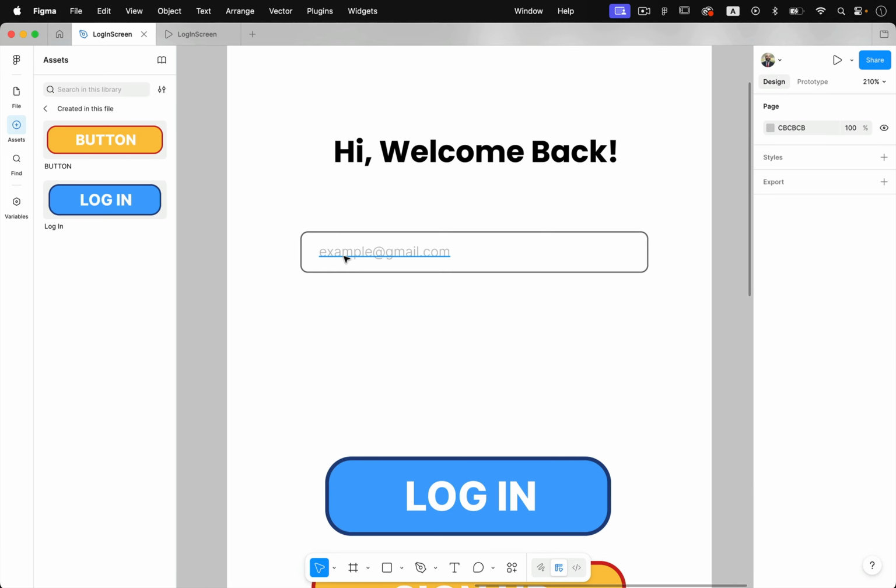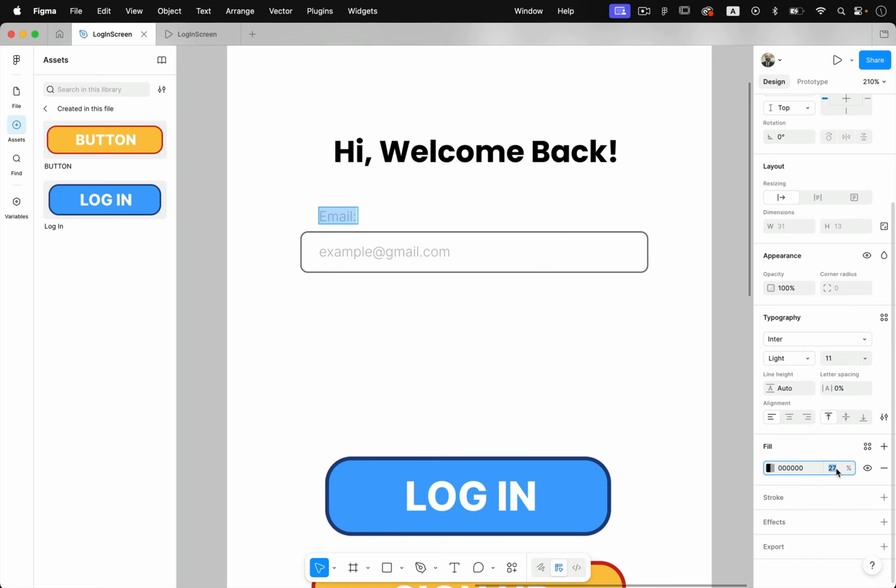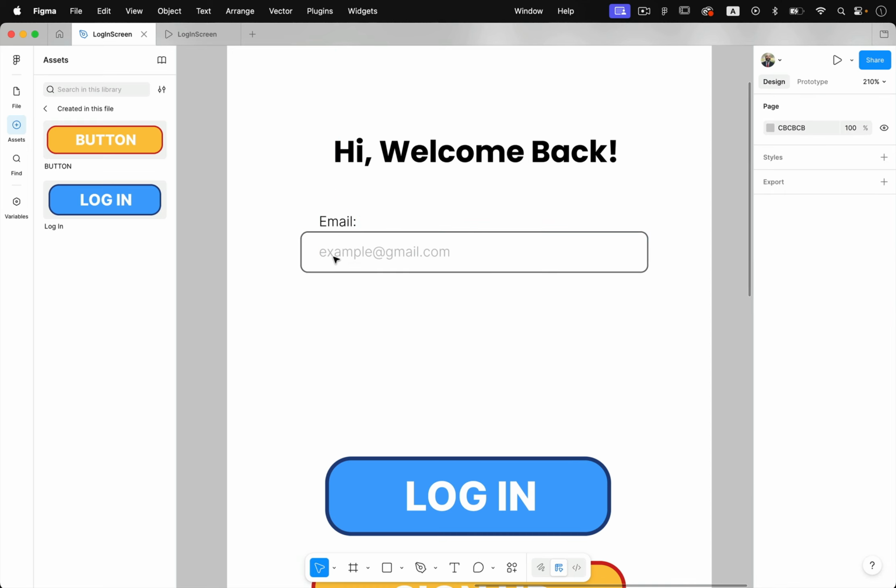And then finally, I'll put a little prompt up here at the top. We'll make a copy of this, type in, we'll say email. And then for this one, I'll put it back up to 100% opacity. The main thing is I've designed out the look and feel of what I want this form field to look like.